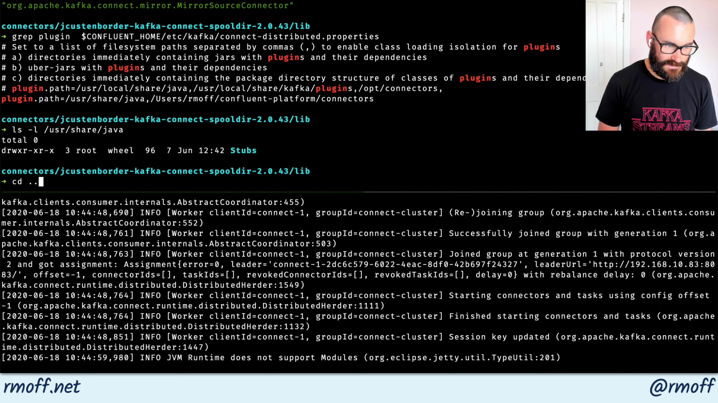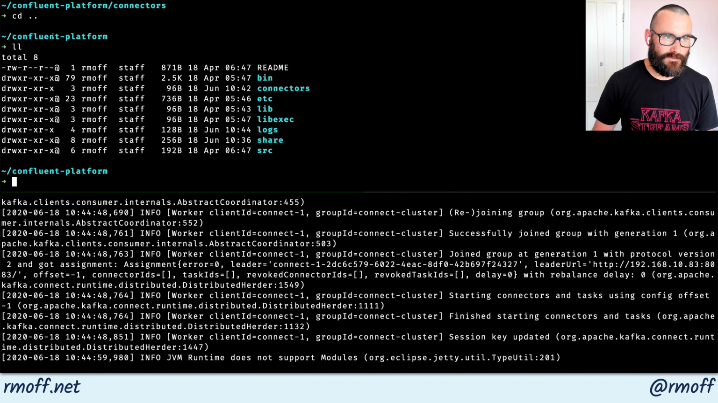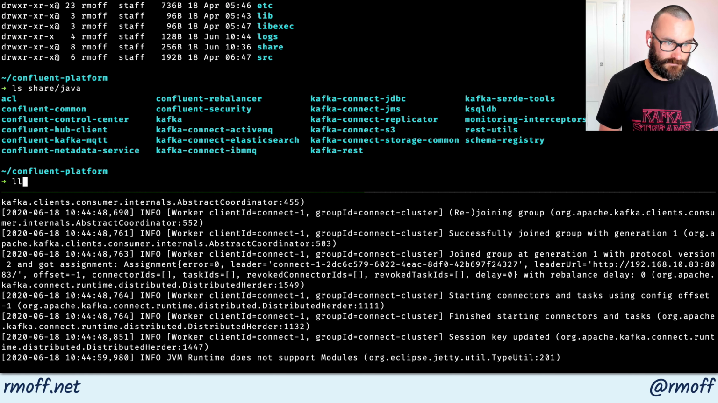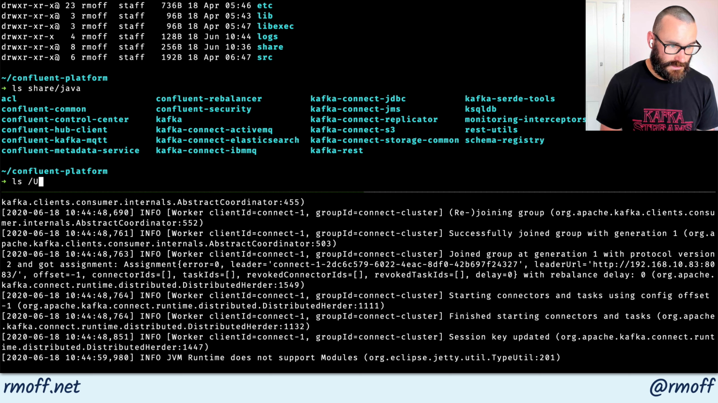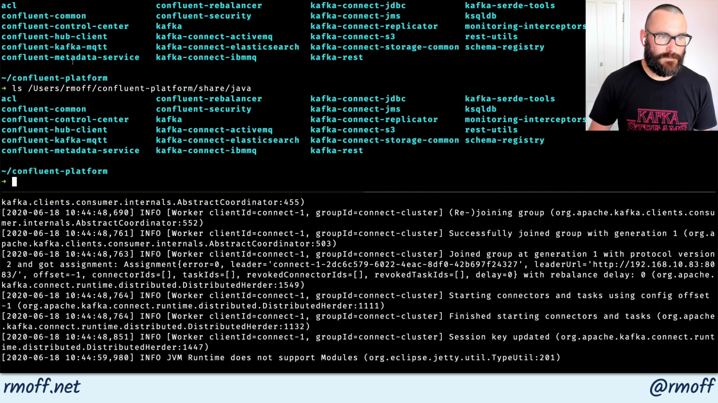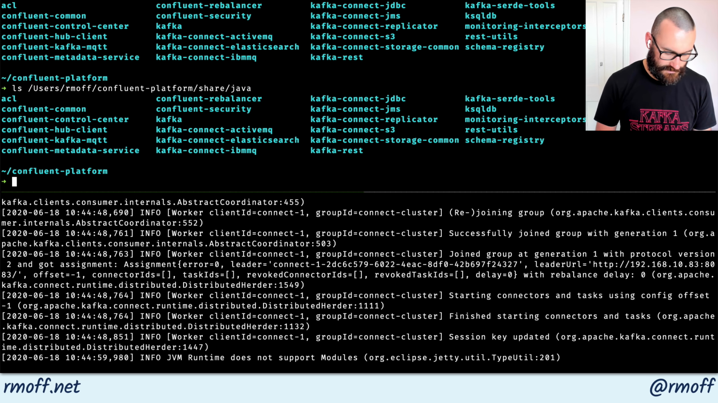The actual connectors, if we wanted to use those, are relative to Confluent Platform. They're in share and Java, and they're in there. So if we wanted to actually use those, we would need to use that full path. So that would be /Users/.../Confluent Platform, and then share and Java. That would be the actual path that we would need to add on to plugin path. So let's look at that.